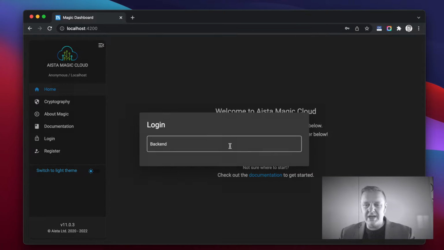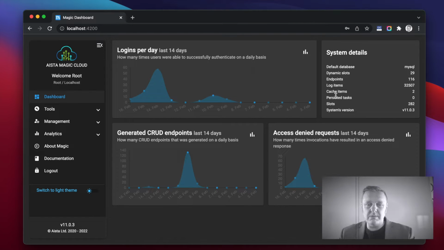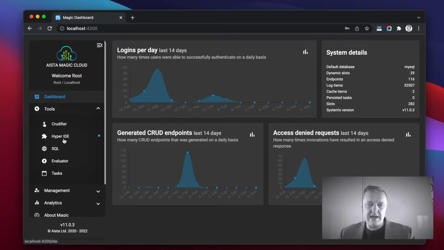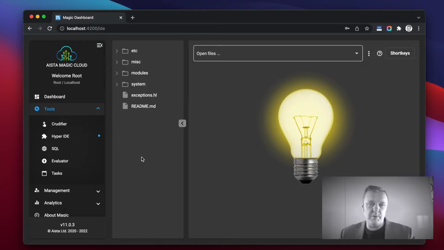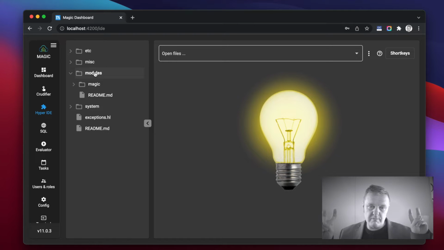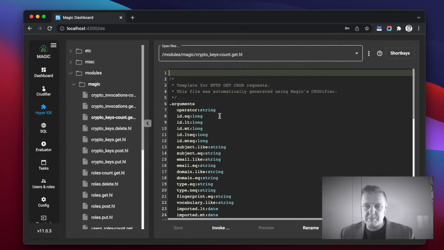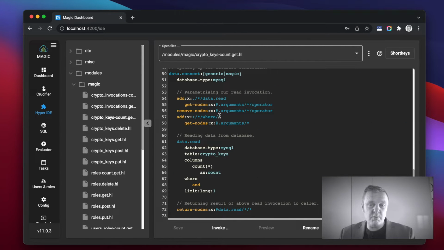So here I have Magic. Let me log into my backend, at which point I'm given KPI charts and some statistics and information about my particular Magic server. Now if I expand the tools menu item here and I click HyperIDE, you will find HyperIDE, and if you want to, by the way, you can take some more room for your code as you're editing your code files. Now this is my file system, or my virtual file system if you wish, and obviously I can edit files, markdown files, Hyperlambda files, TypeScript files, HTML files, whatever really.